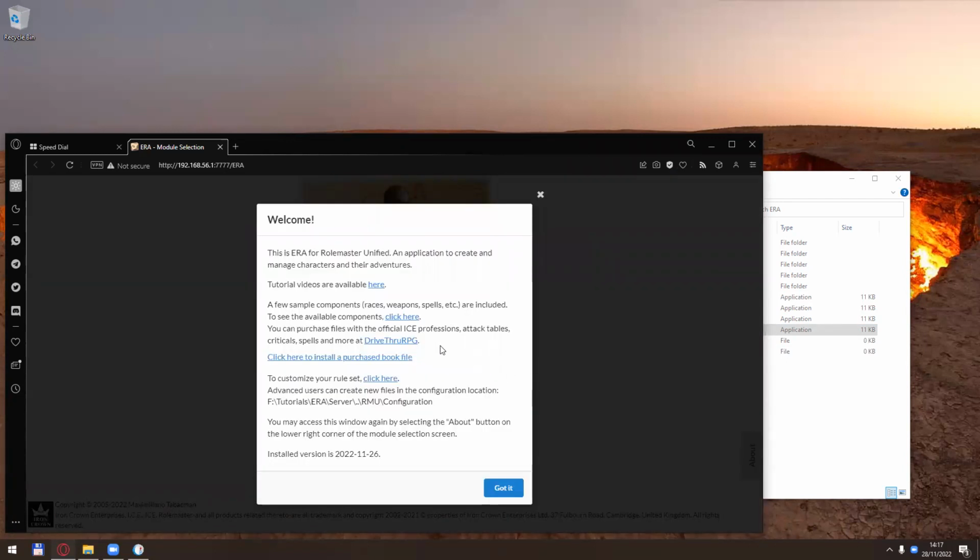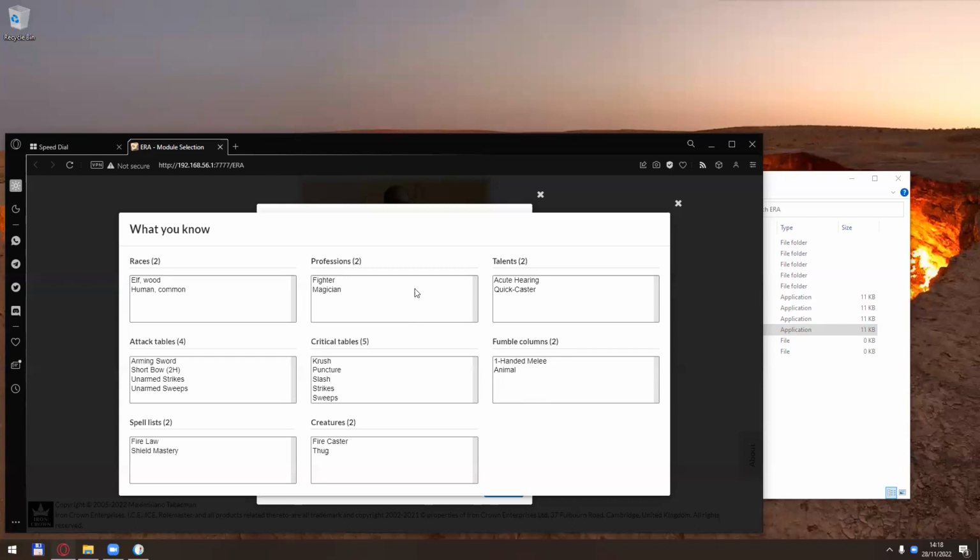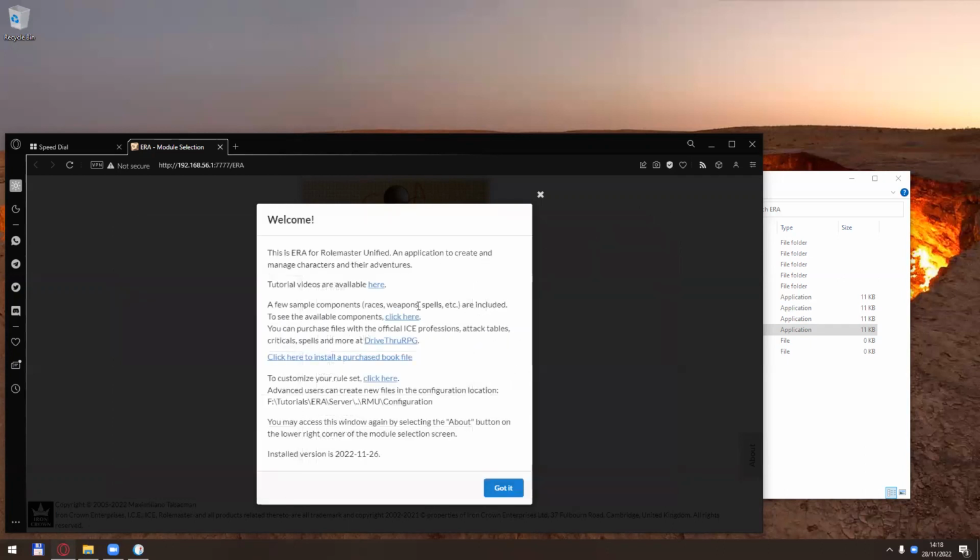By clicking the installed components here, you can review the most relevant contents of your application. The basic free product comes with some races, professions, spells, and more, so that you can try all the features before deciding to buy the book files. We will now see how to install files after purchasing them.